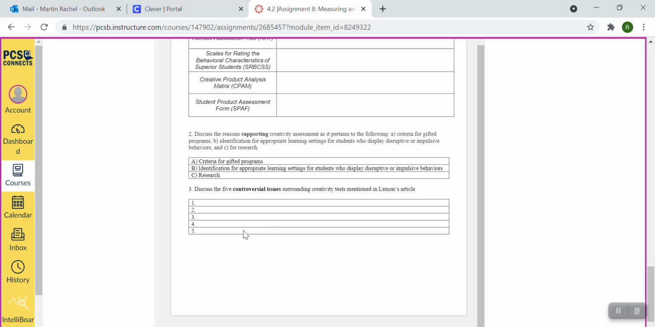You're going to discuss the reasons to support a creativity assessment as it pertains to the following criteria. Criteria for gifted programs, identification for appropriate learning settings for students who display disruptive or impulsive behaviors, and for research. So in this box right here, you'll just click it and you'll press enter, and on the second line, you'll say, why is creativity important for gifted programs? A creativity assessment. Based on what you learned in the article, why would you say it is important that creativity be a criteria for gifted programs?